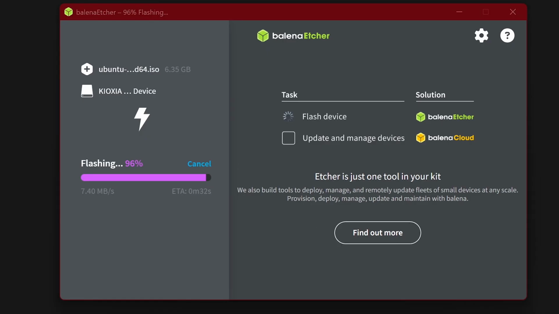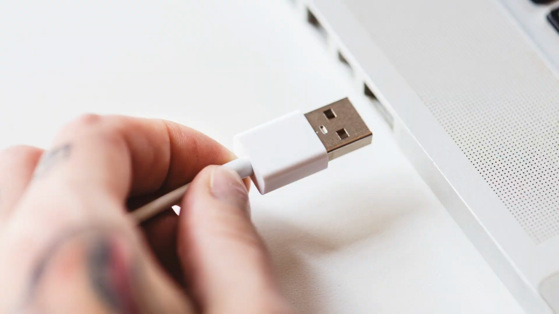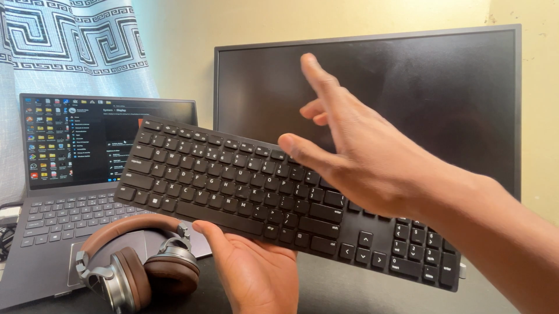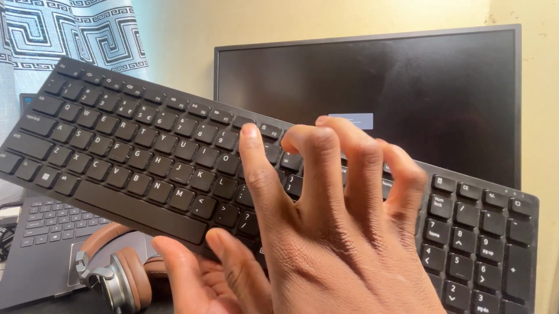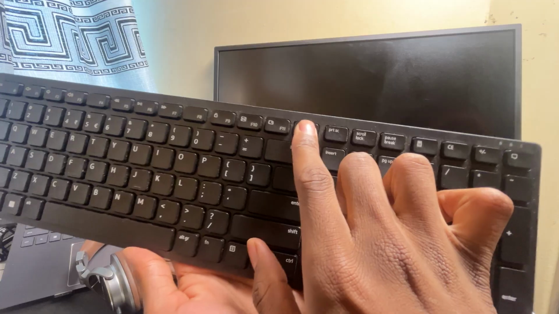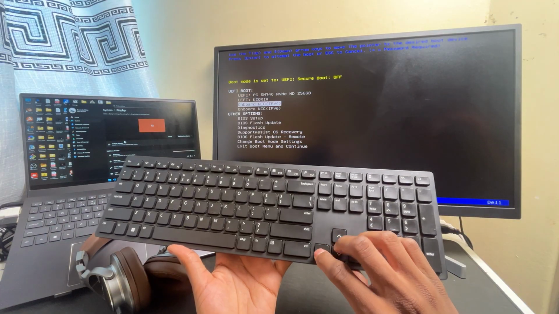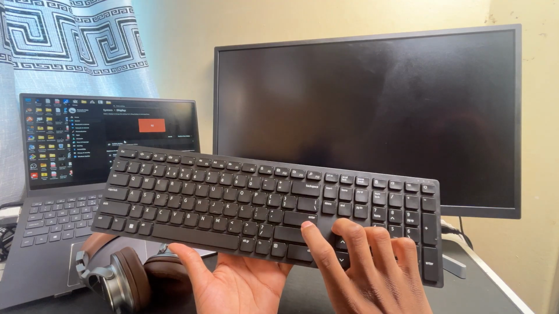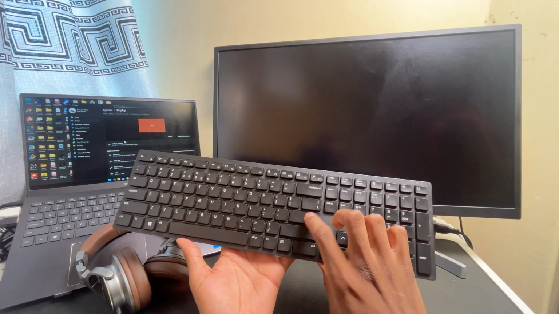When it is done, simply unplug the USB and of course, blow on it. Just kidding, plug it into the system that we're going to be installing Ubuntu into. Before powering the system on, please make sure that a keyboard is connected. Then press the power button and immediately and repeatedly press the F12 key to bring up the boot menu. From there, we simply select to boot from the USB and then pick the first option to begin installing Ubuntu.